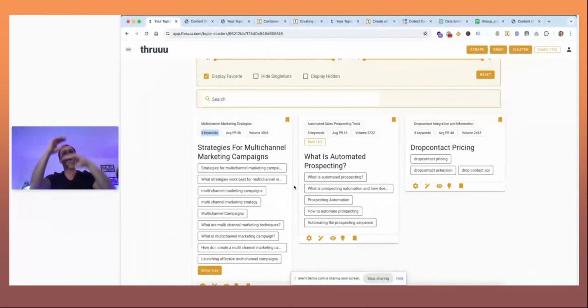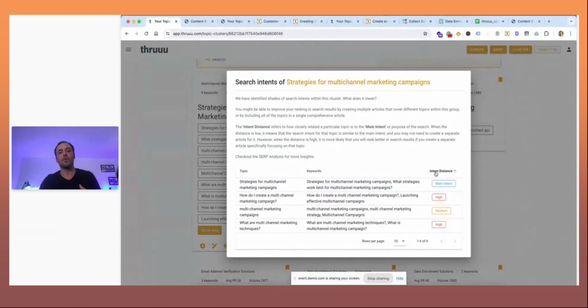So all these keywords here display really the same SERP. Okay, so these 2 keywords display the same SERP. But then you have some keywords that have a high intent distance, so they are far away from the main group. Okay, so here is your decision. Either you create one article covering everything here, or you can say this one is quite far, maybe I can create a separate one.